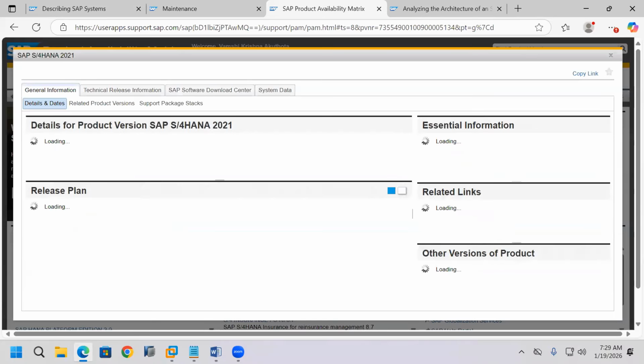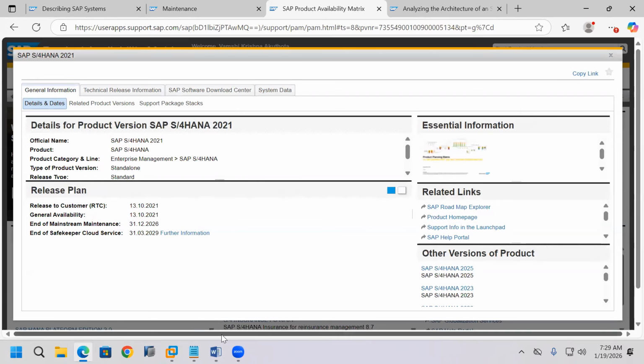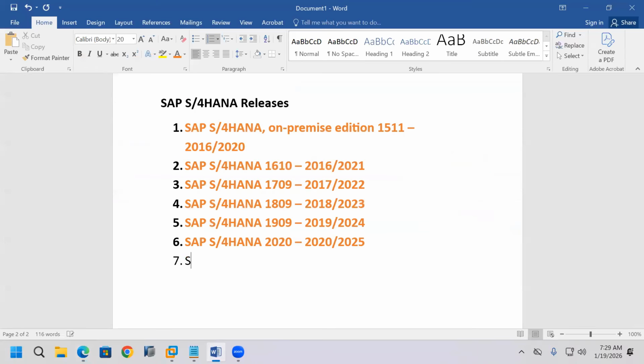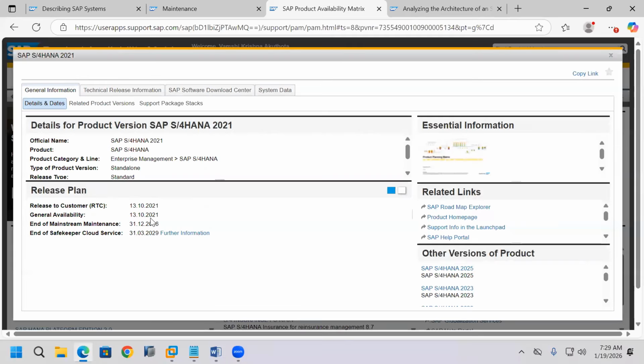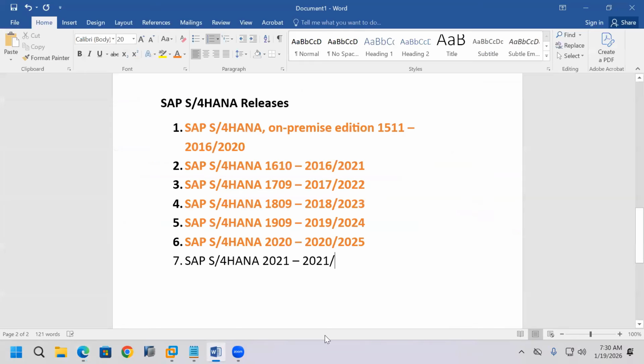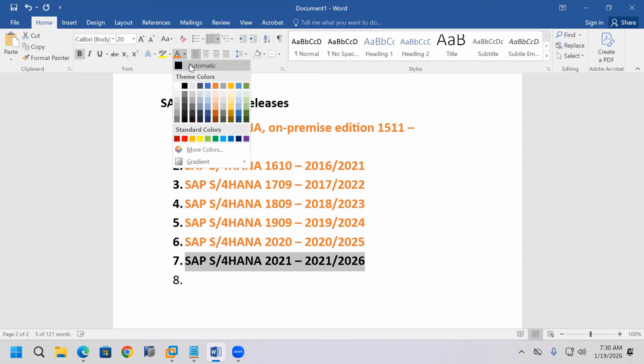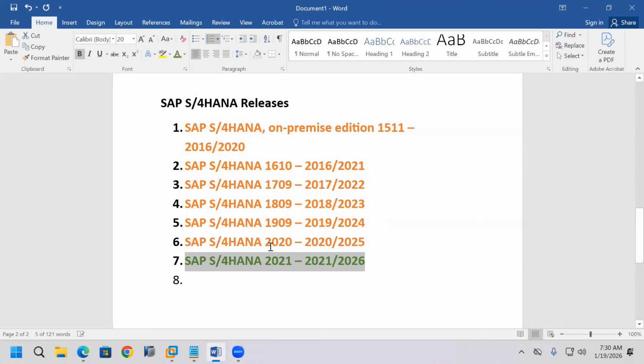Okay, so now the next version is SAP S/4HANA 2021. In which year was it released? In 2021 it is released. 2026, at this year's end it will be expired. That means nowadays we can install SAP S/4HANA 2021. Why? It is not expired. That product version is available, so we can use it.